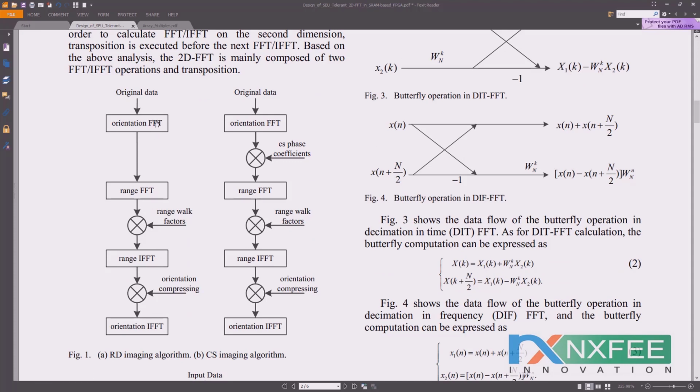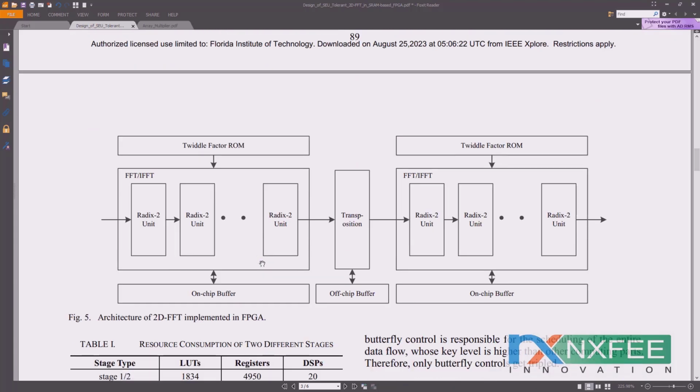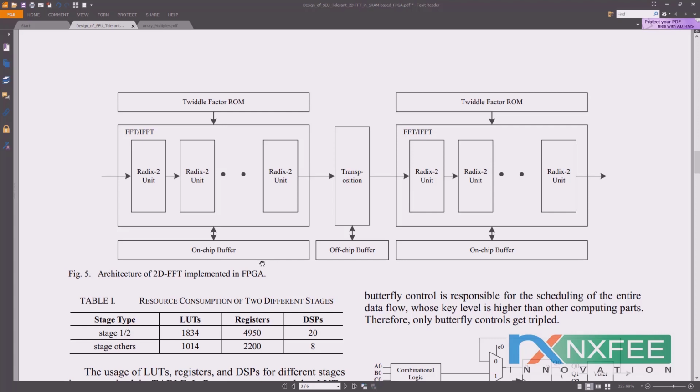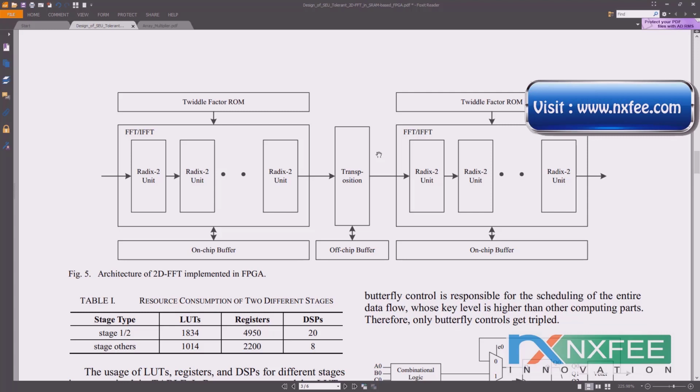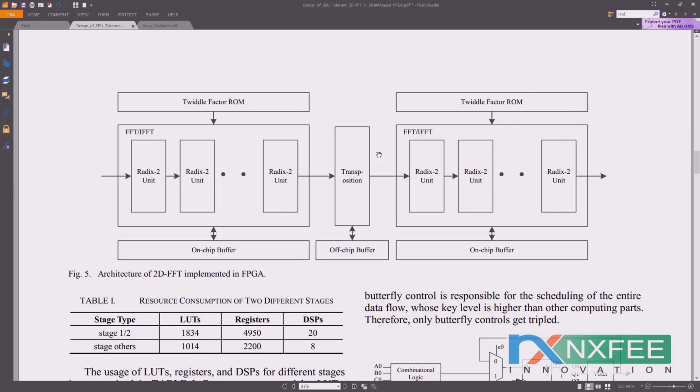On the left side it shows the range Doppler and the chirp scaling algorithms. We need to mix both algorithms and come up with a new architecture, given in figure 5. It is an FFT and IFFT based architecture. The left side is a 1D-FFT, and the left side and right side combined are called a 2D-FFT. This architecture we have built with Verilog HDL code and synthesized in Xilinx Artix 7 FPGA using Vivado, and we have simulated it in ModelSim software. We give an input signal in a sine wave pattern.